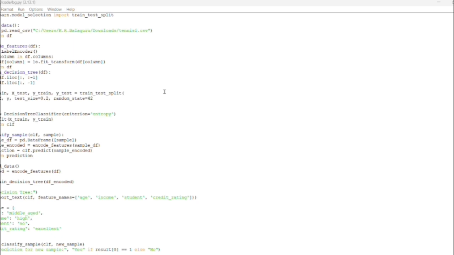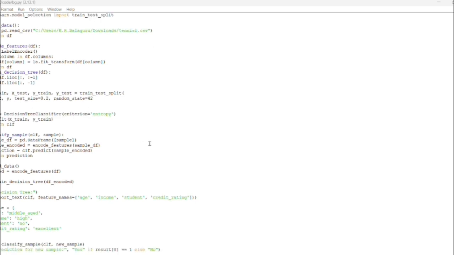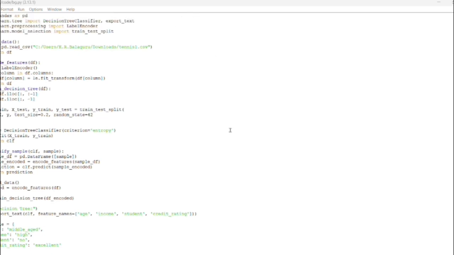After loading the data, I define another function called encode_features. In this function, I first create a label encoder object. Then I use a for loop to go through each column in the dataset. For every column, I apply label encoding, which converts text values into numerical values. Finally, I return the encoded dataset.